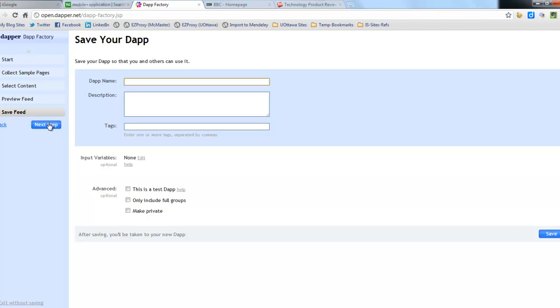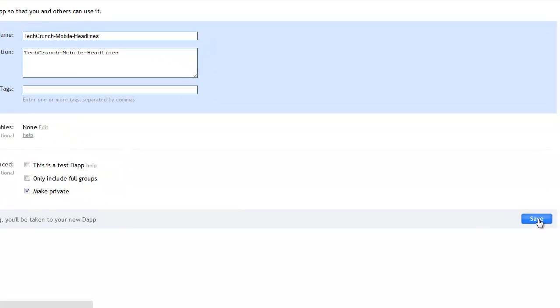I go on to the next step. I give my DApp a name, give it whatever name you want. So in this case, I'm just going to call it TechCrunch Mobile Headlines. Give it a description, whatever you want. I'm just going to copy paste the exact same thing. It's always recommended that you give tags, but I'm going to skip that step for now. I'll make this DApp private so that it's not listed on the main website, and I'll save my work.